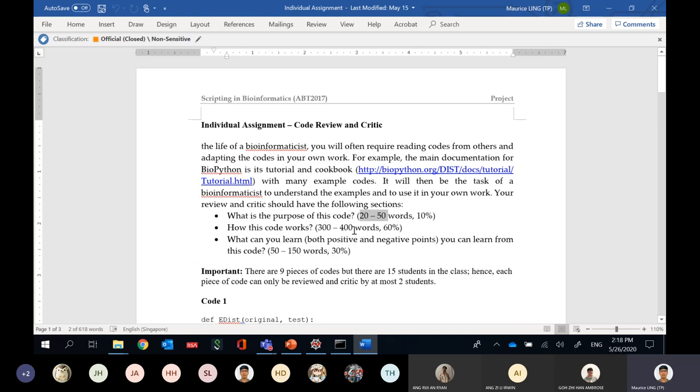Similar here. Quotations counted in the word limit? What do you mean quotations? Yes. Everything is counted in the word limit. Yes. Yep.